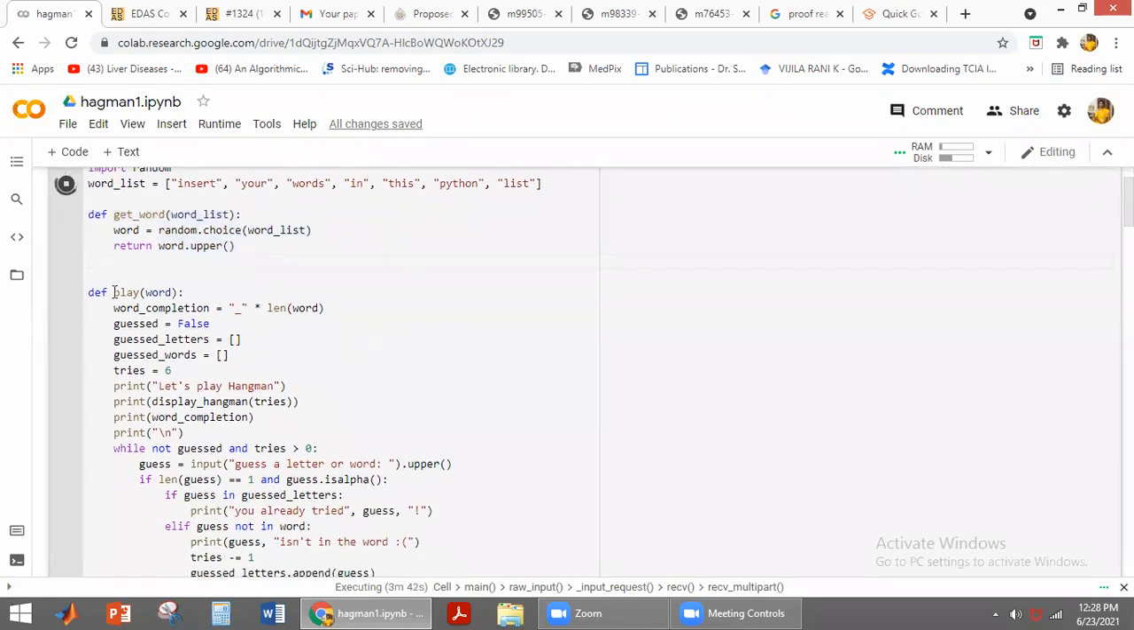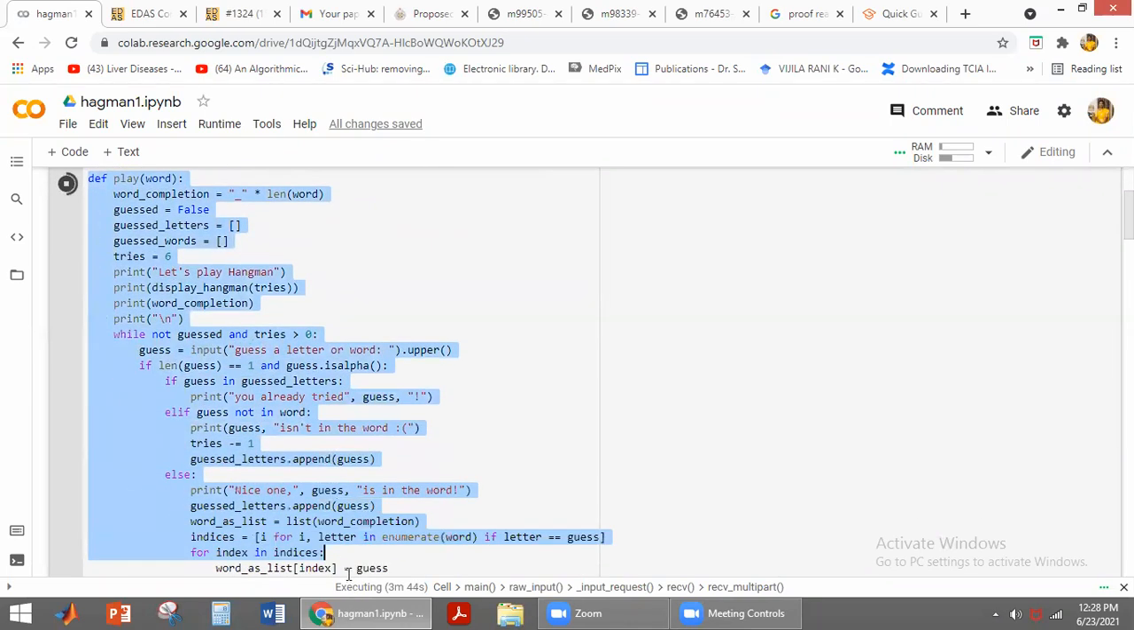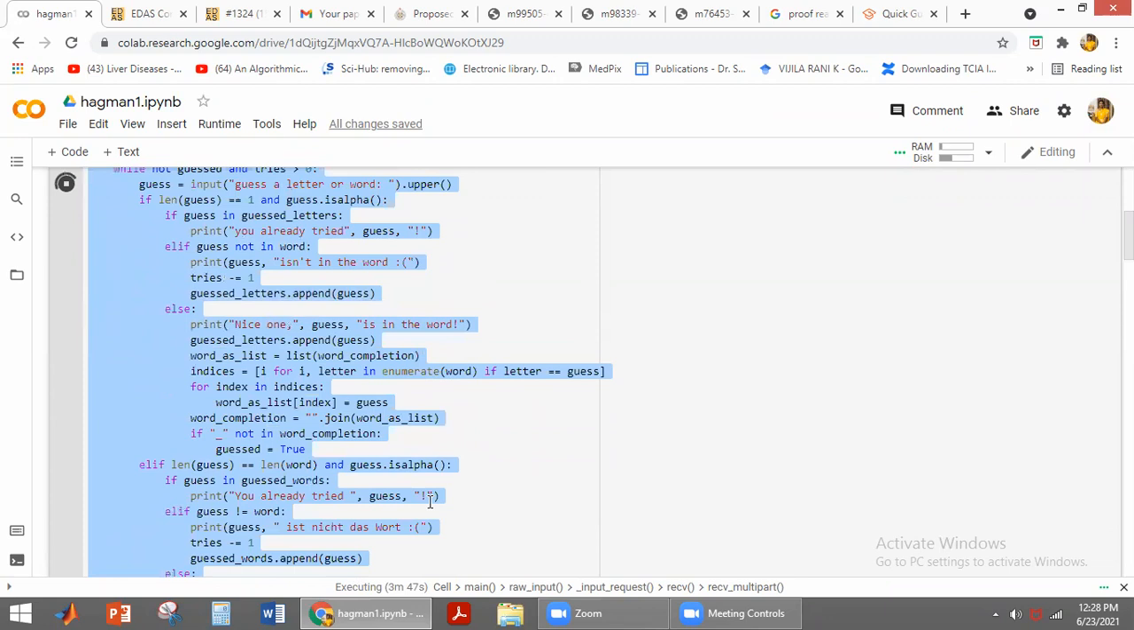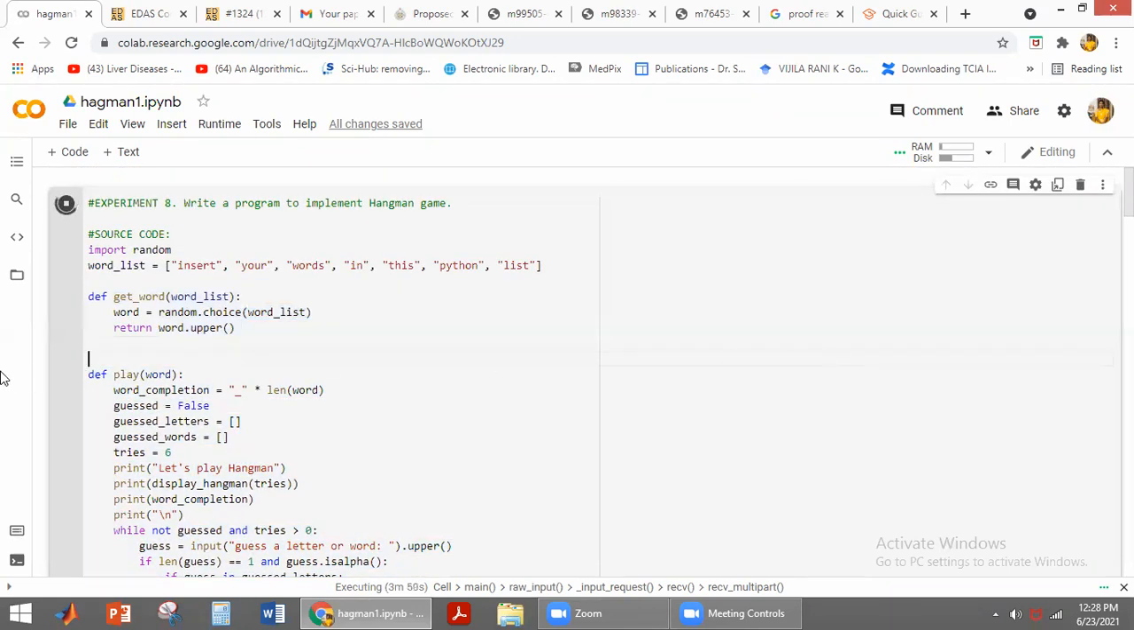Now this is the function to play the game. Let us discuss this function. Initially, when we play the game, what is the first step? It is giving the empty spaces, yes or no? Initially, we have taken guessed equal to false. When we guess the word correctly, then it becomes true and we come out of the loop. Whatever letters we have guessed will be added to guessed underscore letters.